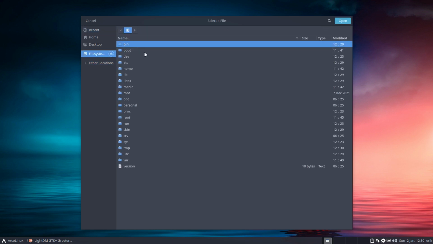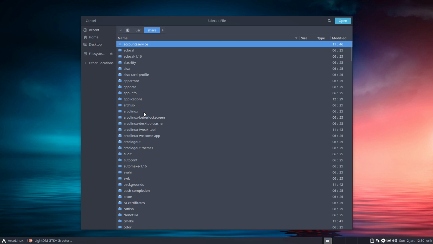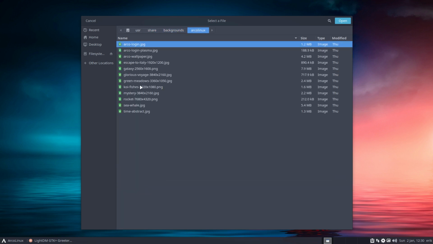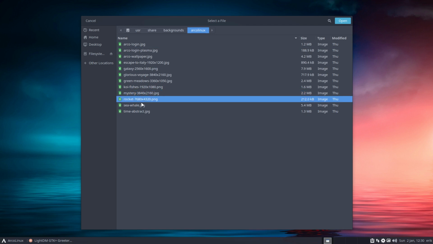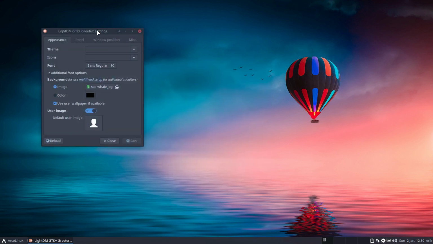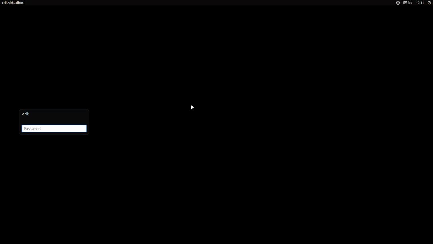We go to the location, user, share, backgrounds, and I use, what's this, mystery rocket seawhale. Let's take the seawhale. Save. If I use this as background, will this be changed? Is this the application that changes the front end? No. Right? No.